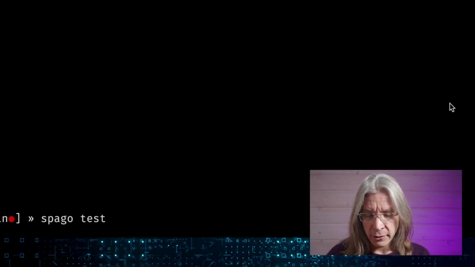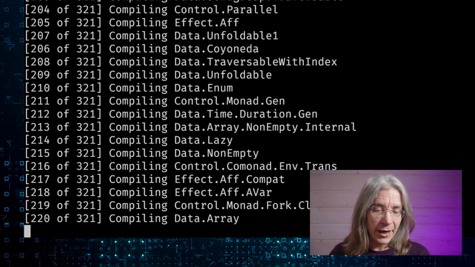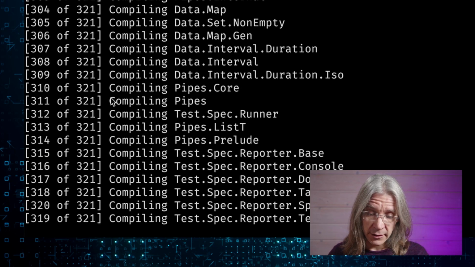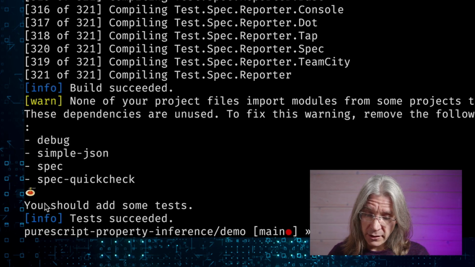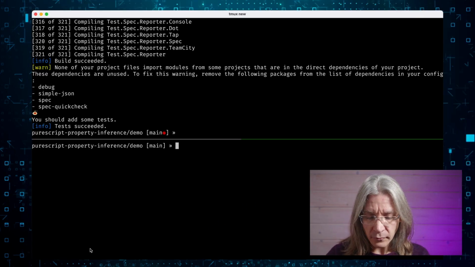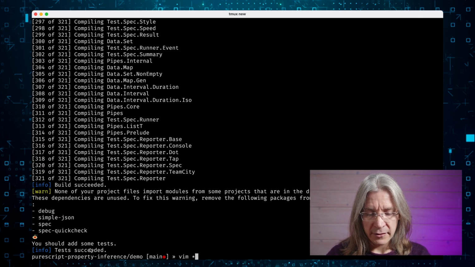If I do spago test, that will compile all my libraries down, and with a bit of luck, yeah, you should add some tests. Yes, I really should. But the tests I don't have succeeded. Great. Okay, so some coding. Why don't I leave the test suite running in the background like that and have a look at the two default PureScript libraries I've been given.